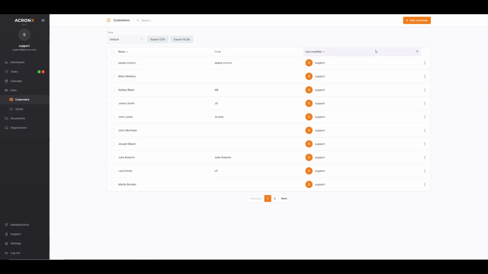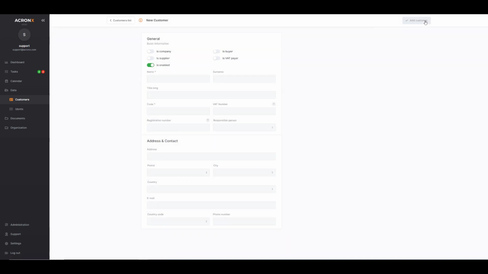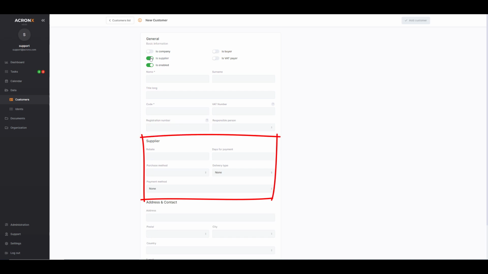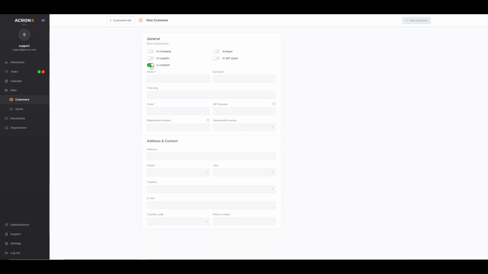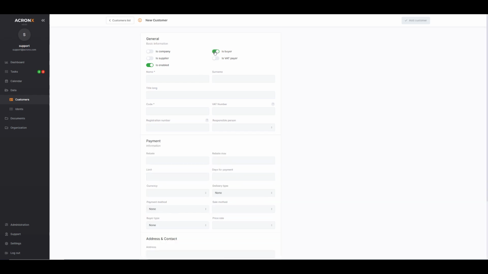To add a new customer, simply click the Add Customer button, which will open an empty form for defining the type of entity you are entering into the system. Enabling the Is Company toggle combines the name and surname fields into a single title field. Enabling the Is Supplier toggle reveals additional fields specific to suppliers. You can also use the Is Enabled toggle to control whether the entry is active in the system. Entries marked as Is Buyer include extra fields and are identified as VAT payers.